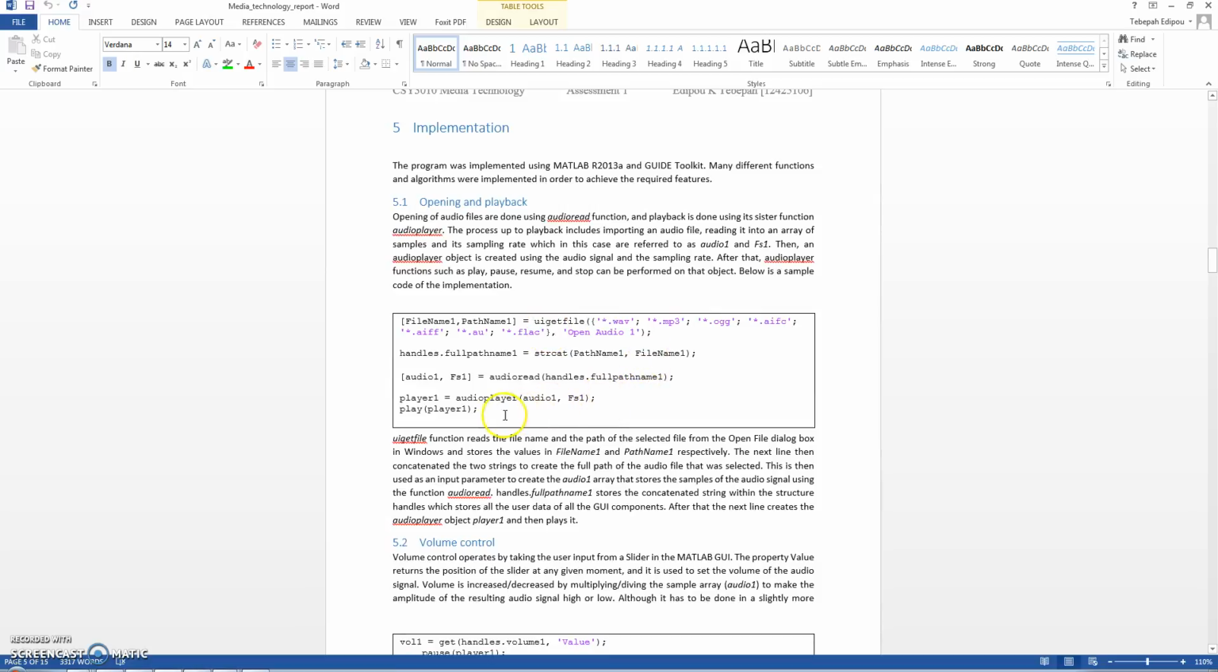Yes, this is where I was coming to. This is the code that gives you the platform to be able to load a file from your computer. You see the file name, the path name. That's telling the user interface to get the file, which can be WAV, MP3, or AI. All these are audio files.